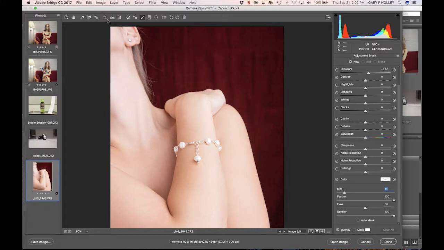That's why it's not a bad idea to learn the letter C for crop, the letter B for spot removal, K for adjustment brush. Some of the shortcuts won't make sense in terms of what the tool is. I for eyedropper makes sense. H for hand makes sense. But K for adjustment, not so much. So anyway, you just have to kind of memorize those things.